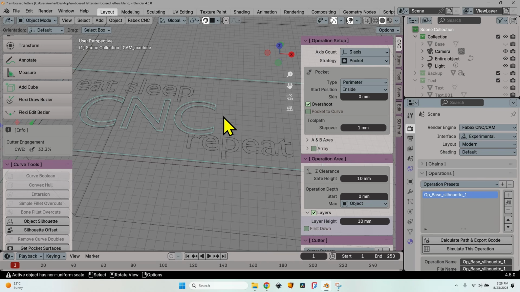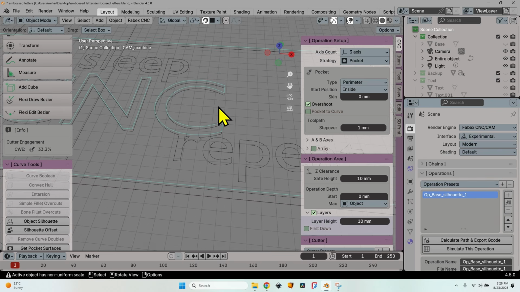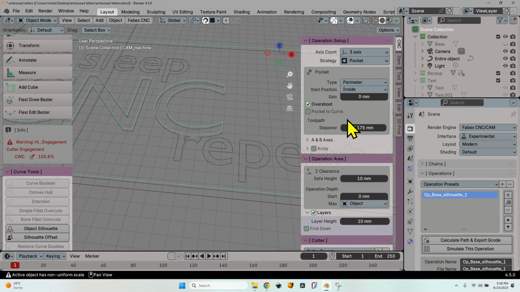The overshoot is a good option for the text because it will move a little bit farther, not just go around the letter, which means I have less chance of splinters of material breaking, especially when I have taller letters. Let's change the step over to 3.175 millimeters. And I'm using this value because I want a 50% engagement. Since I'm using a 6.35 millimeters toolbit, a 1/4 of an inch toolbit, it means that the step over has to be 1/8 of an inch, which is 3.175.